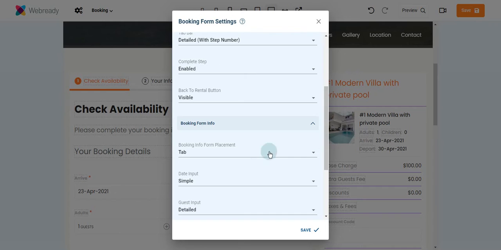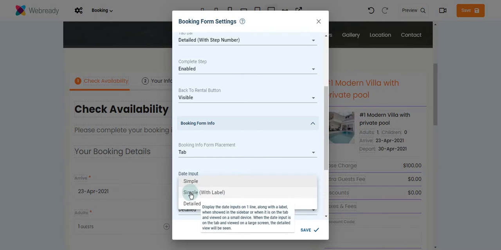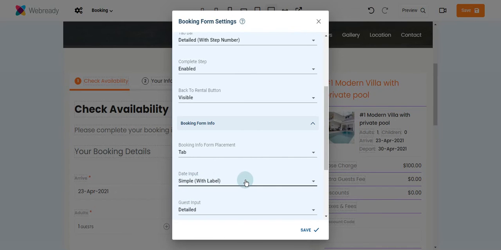Moving to the next part of the date input, simple with label. The simple with label date input option allows the check-in and check-out fields to be shown on one line with a label. This is always the case when the booking info form is in the sidebar. However, when the booking info form is in a tab, the date inputs will only show on one line on smaller devices. In larger screens, the detailed views would be seen.